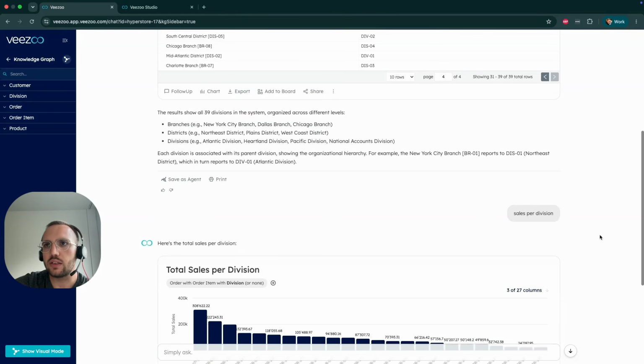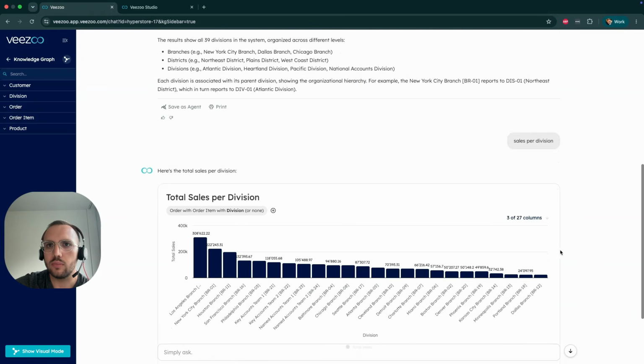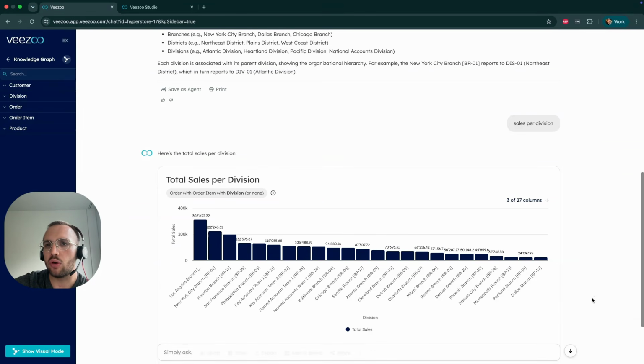If I ask for the sales per division, we can see here that only the branches are shown. Why is this the case? This is the case because in our orders table, the order is always matched to a branch. And we want to aggregate these along the hierarchical structure of the divisions within Veezoo itself. So how do we do this?